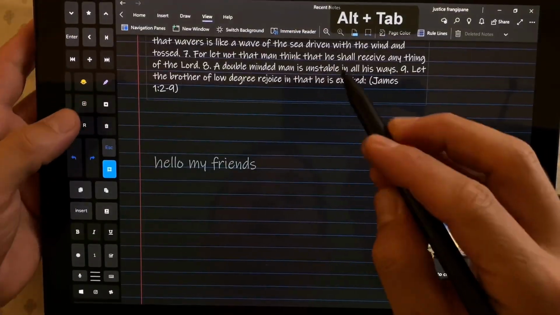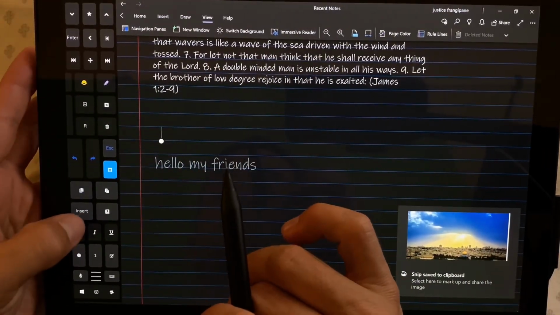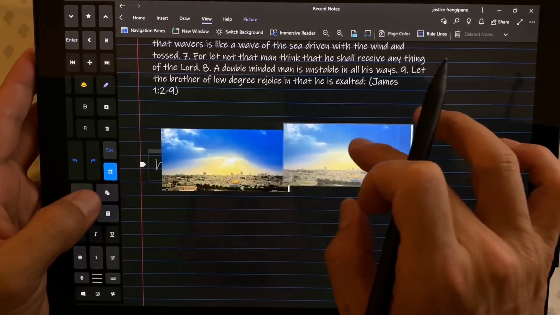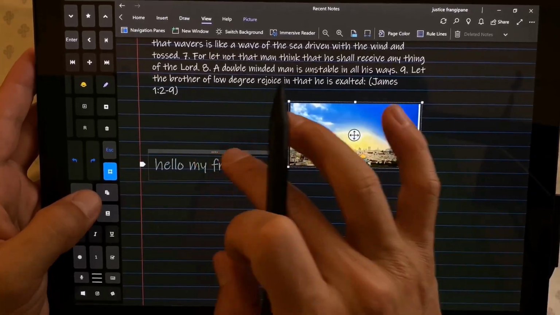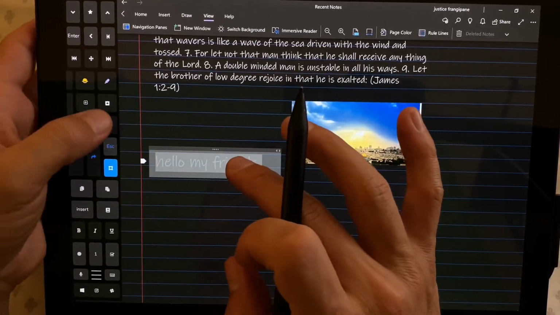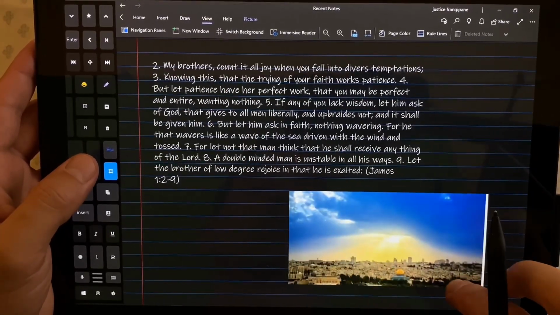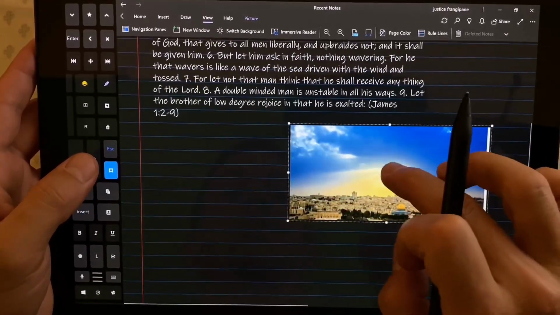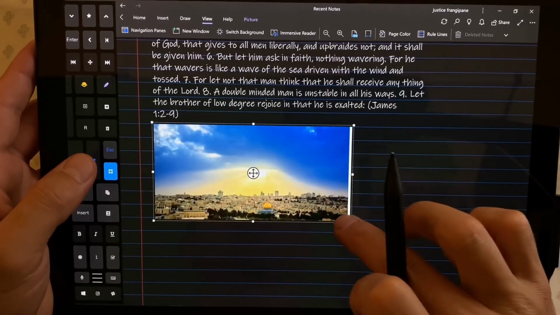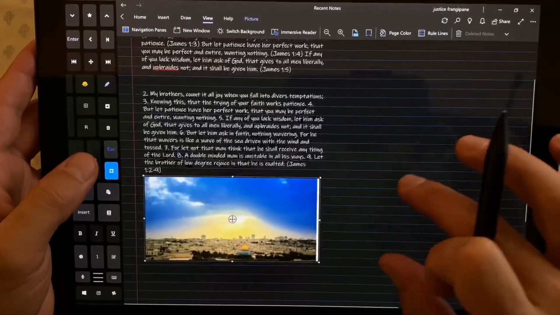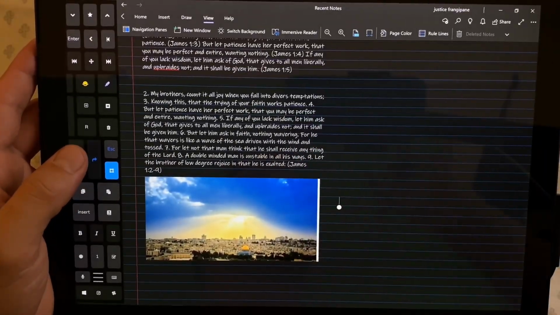We're going to go back, and let's go ahead and paste this right here. And select this, and we'll move it over here. And let's delete this text. You can see how easy it was to insert that image into our notes. If we want to make it bigger, we can do this, move it over. And you can see how nice that worked.